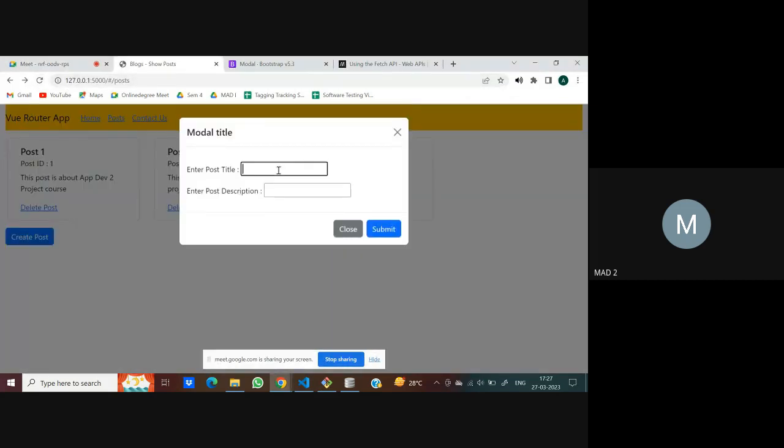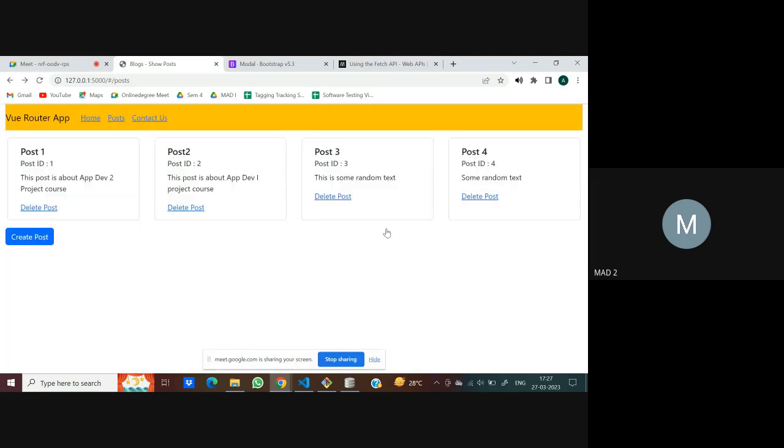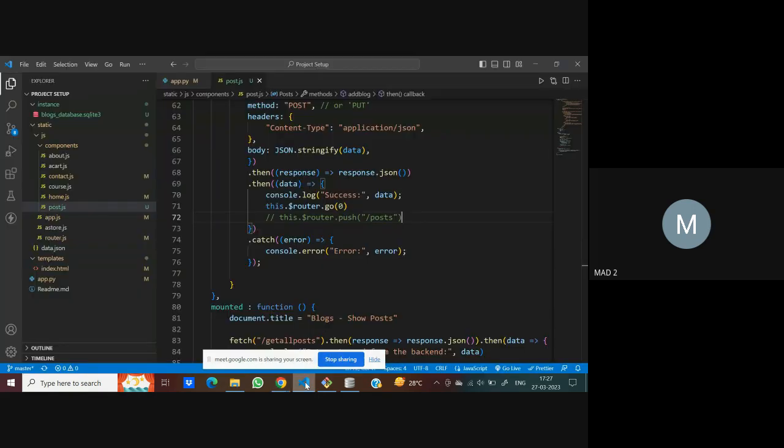Let me create another post 4 and some random text. If I click on submit, see the page got automatically refreshed, and we are able to see all the 4 posts here, right? But many people don't prefer this option.